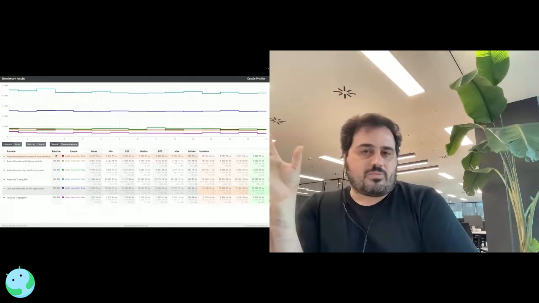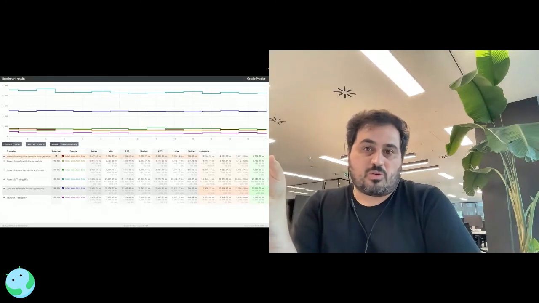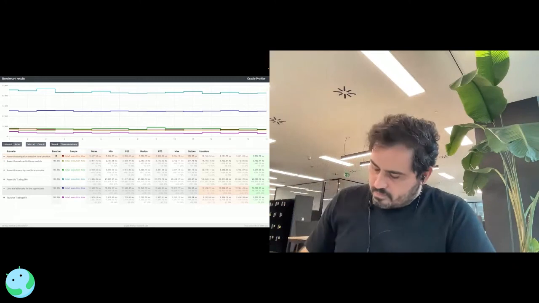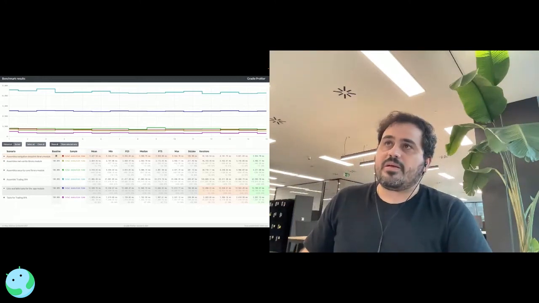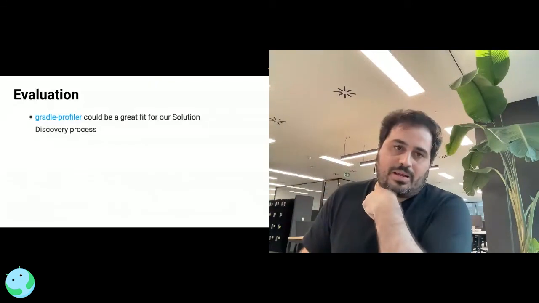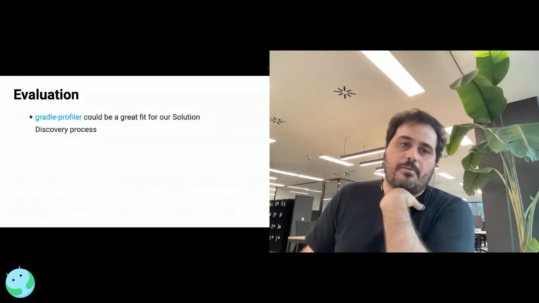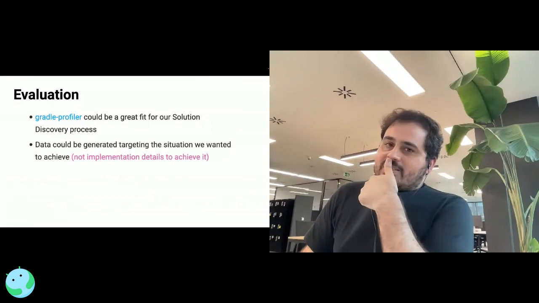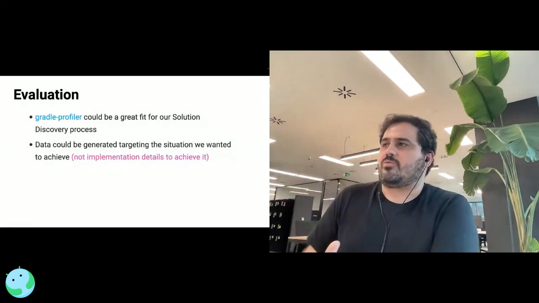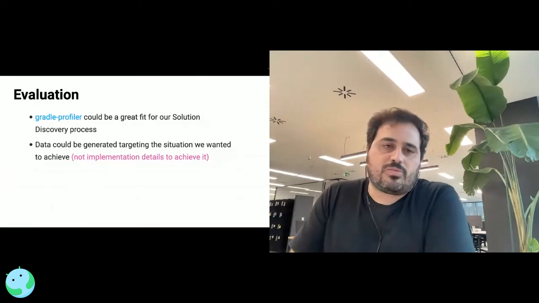So yeah, we have some data here, which is cool, in my opinion. Back in February this year, we evaluated that Gradle Profiler could be a good fit in our solution discovery process, and we realized that the data that Gradle Profiler generates could be ideal to target the situation that we wanted to achieve.